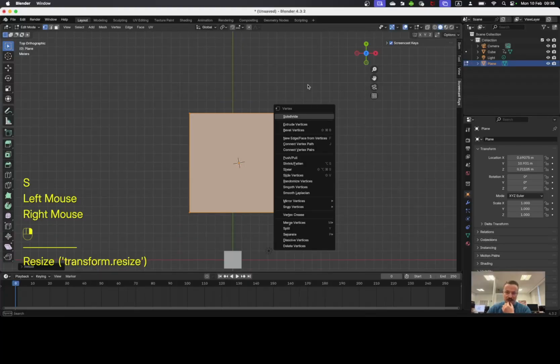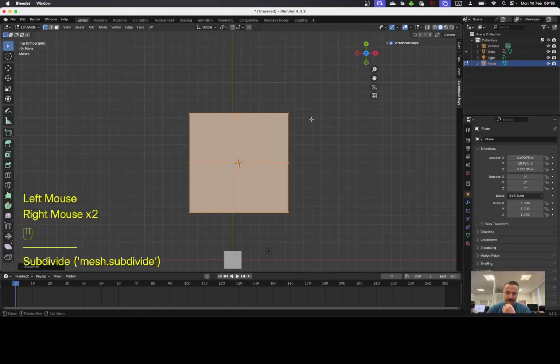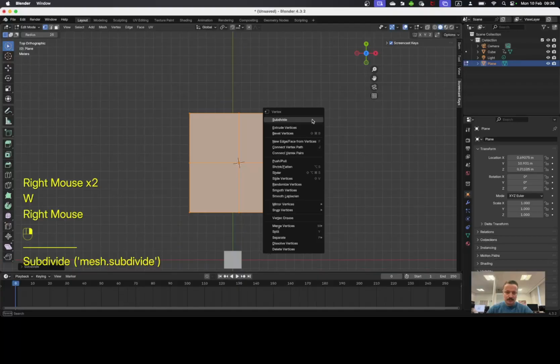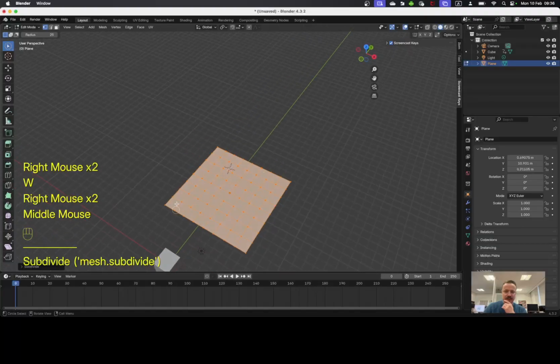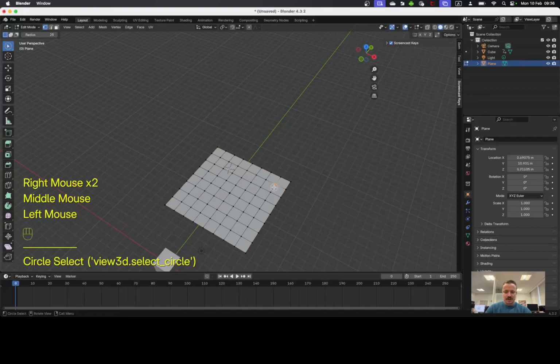I'll do it by right-clicking and selecting subdivide. That immediately creates the loops and the cuts I need, so that I have a much more detailed geometry.